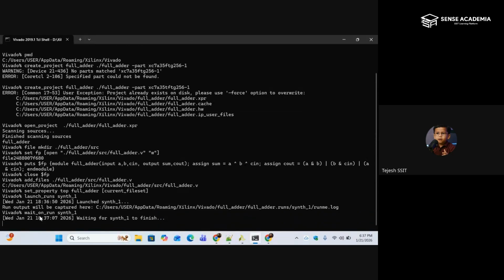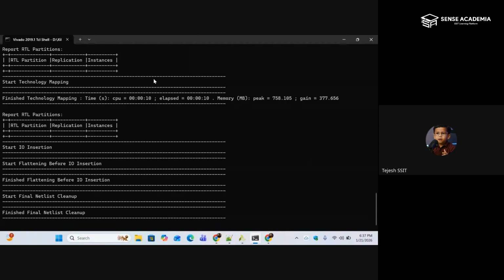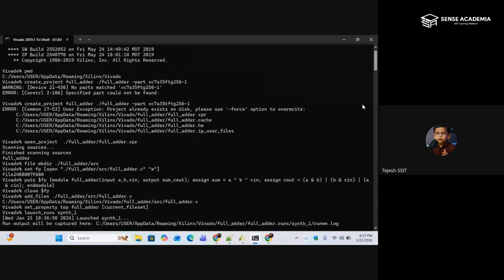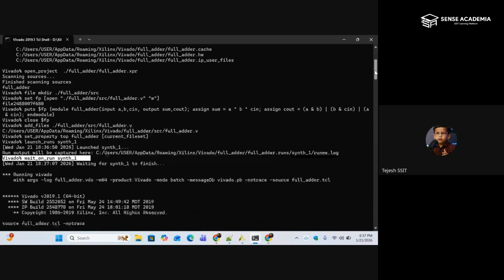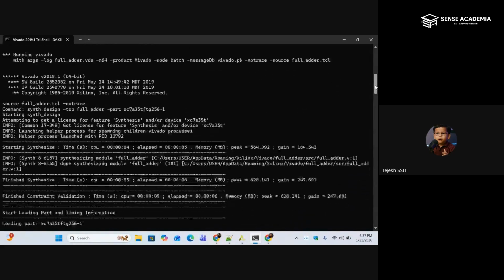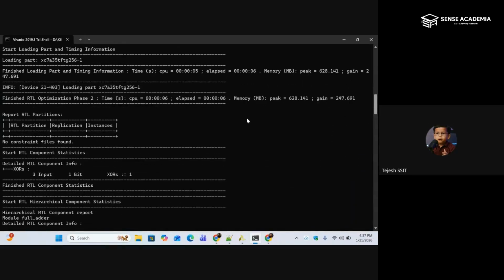If you get an error here, definitely there is a code error. My command is here, you don't need to worry about it. Now we will check one by one. All of you, please see this one. They are giving different kinds of reports: RTL, partial replication, instantiation. In the report, they are giving any kind of replications or instantiation. We did not use module instantiation, so that's why this block is empty. In this full adder code, we did not use any kind of module instantiation. I think you people understood what I'm saying.